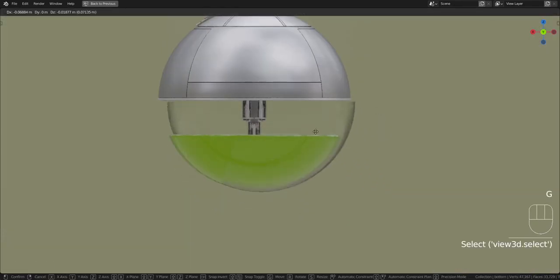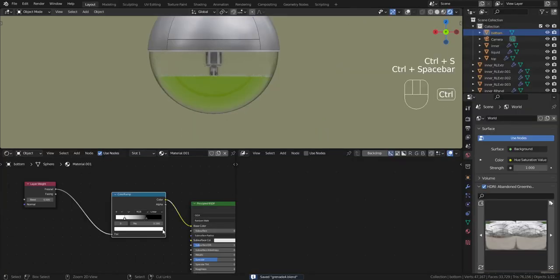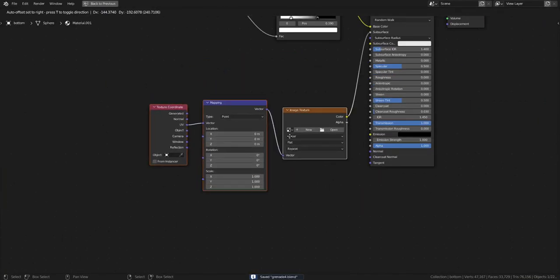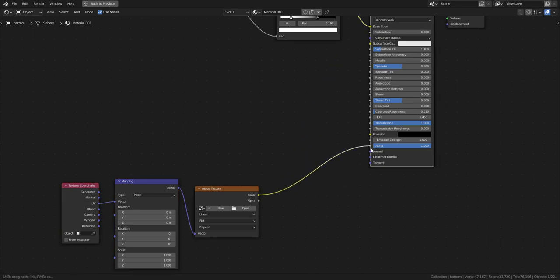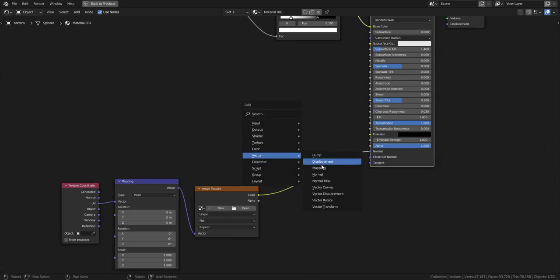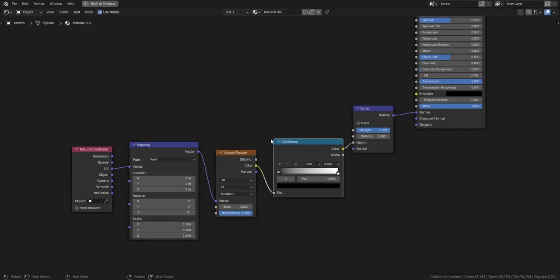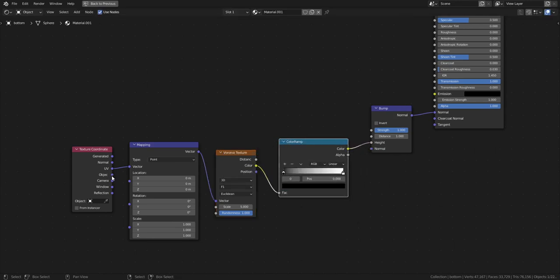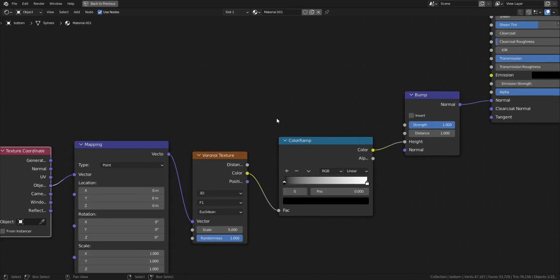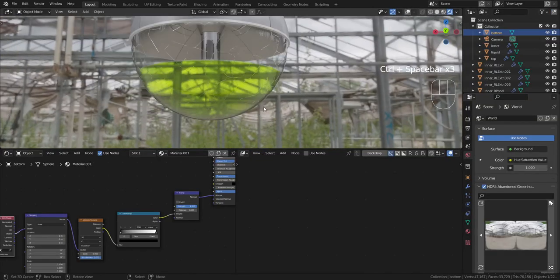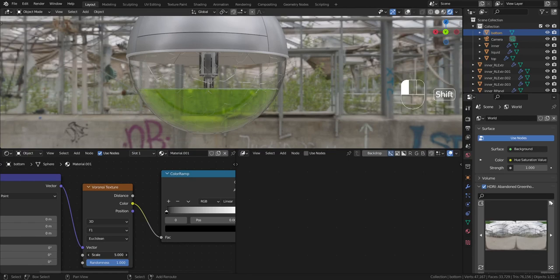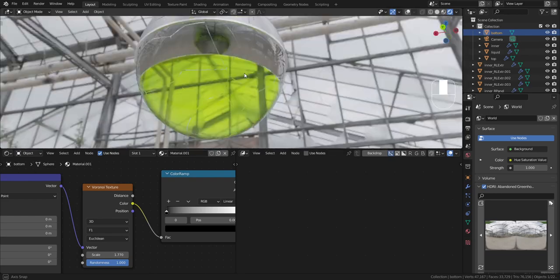let's try and emulate cracks on this glass here. Control T, set it to normal, add bump, set it to height, change this to Voronoi, add a color ramp, set this to object. This is not UV, so I change it to object. Change the scale. There's a much better setup than this.